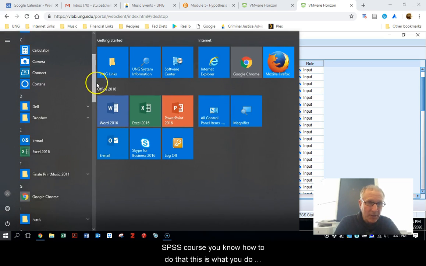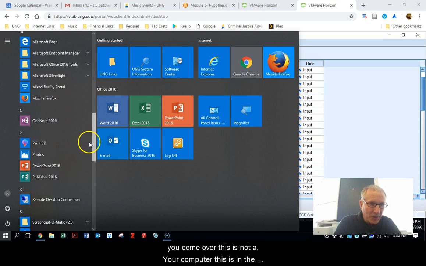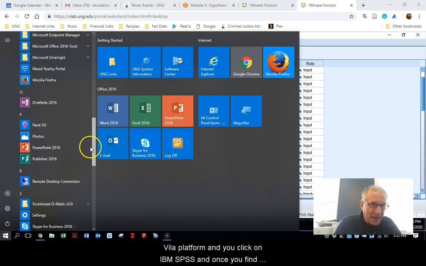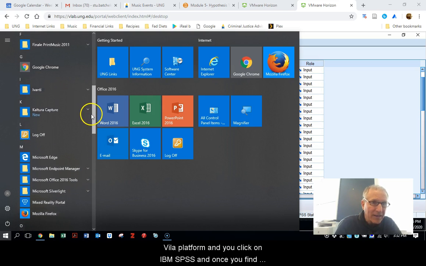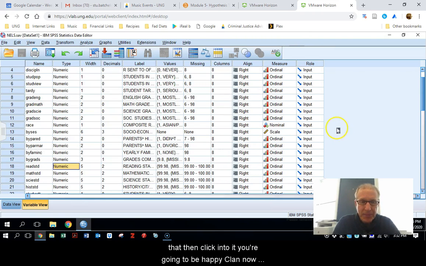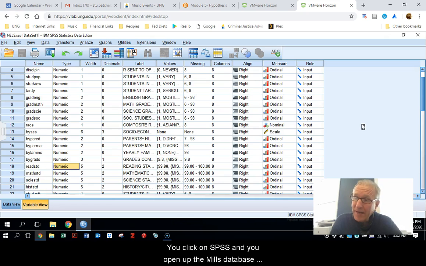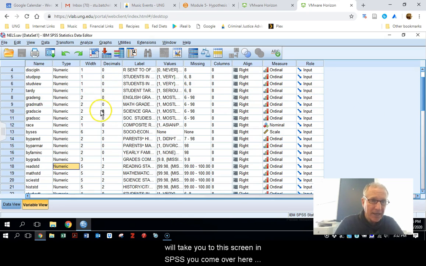This is what you do. You come over. This is not on your computer. This is in the VLab platform, and you click on IBM SPSS. And once you find that and click into it, you're going to be a happy clam. Now we're going to get back to VLab real quick. I was just showing you on mine, and then so you click on SPSS and you open up the NELS database, National Educational Leadership Survey, and that will take you to this screen in SPSS.